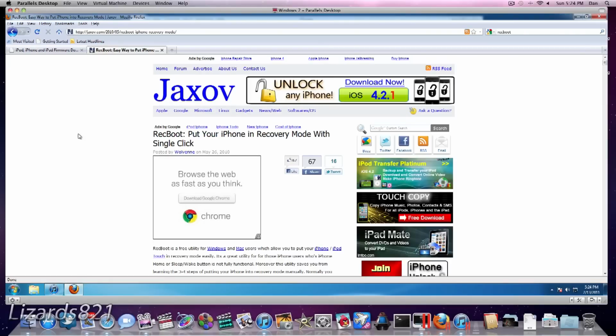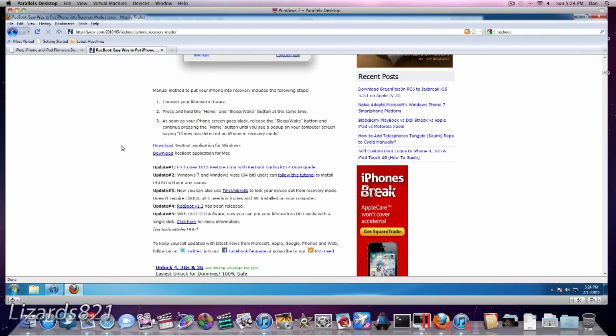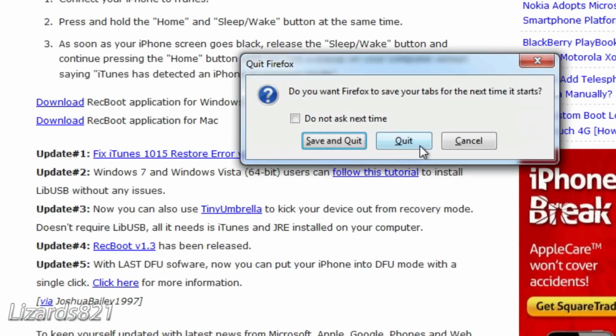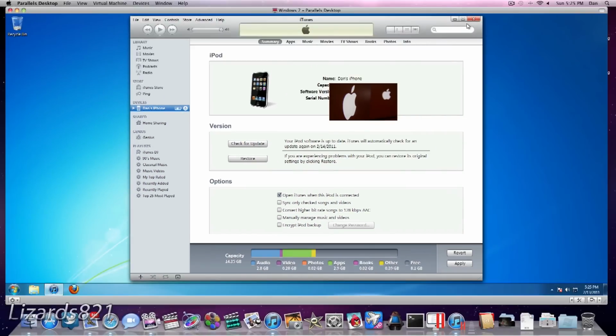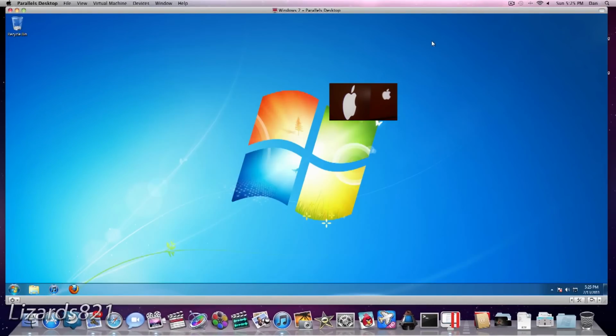Once we've got that, we're also going to download something called RecBoot, which will come in handy if you ever get an error message during this restore process. You're simply going to press download RecBoot for Windows. It's going to take you to a site where you could download it from, and when we're done with that, I'm just going to quit Firefox for now. And it looks like we're ready to begin this process here.